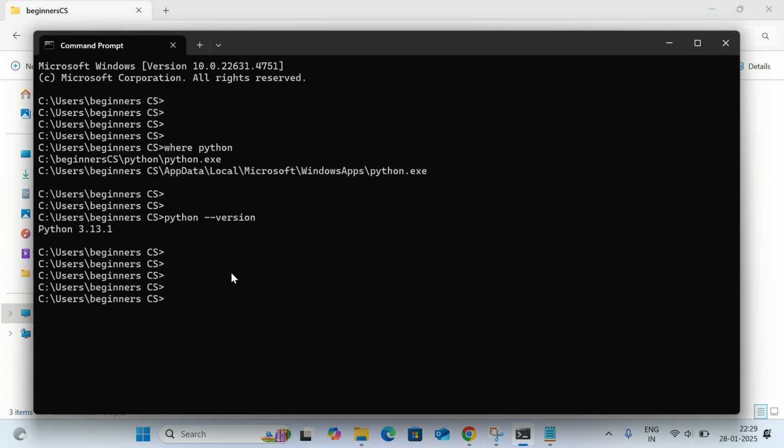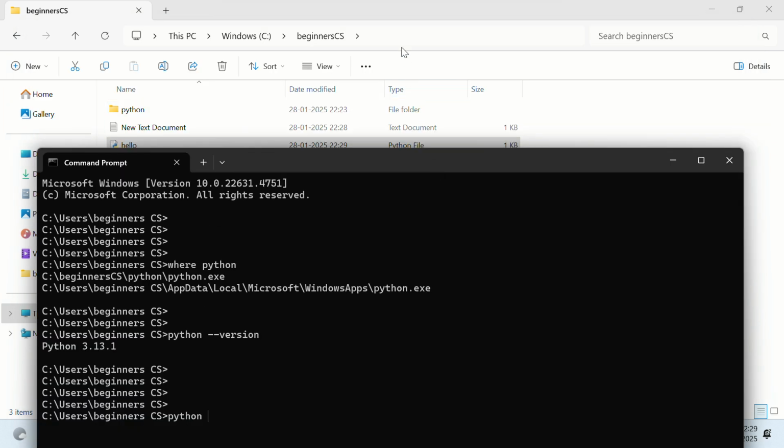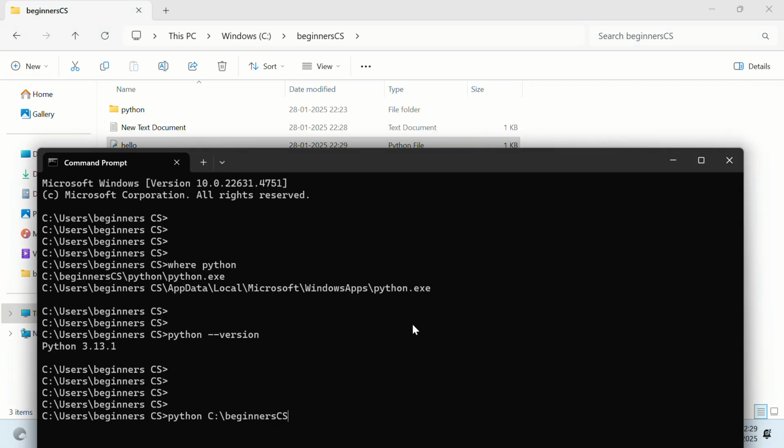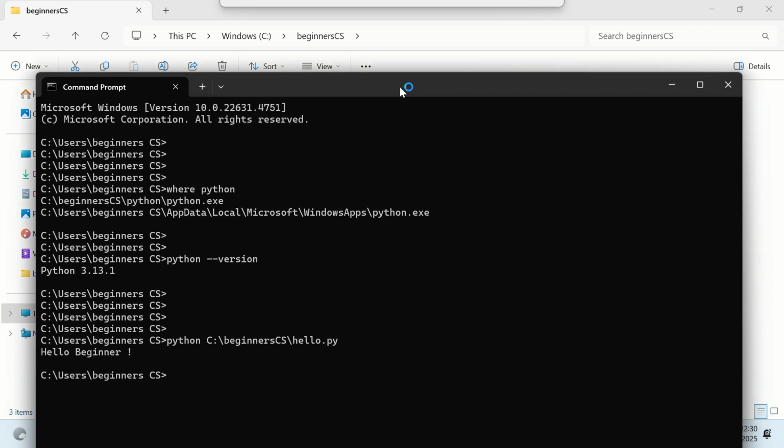Now we can try to run that. We already have Python available in our PATH, then give the absolute path of hello.py in this directory. Just press enter. See, it's executed and the output is produced here: Hello beginner.